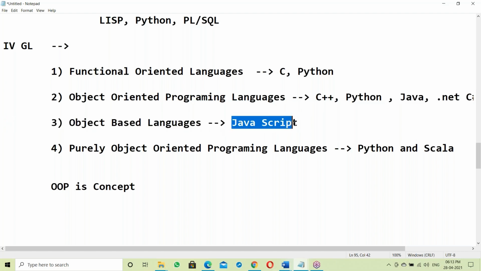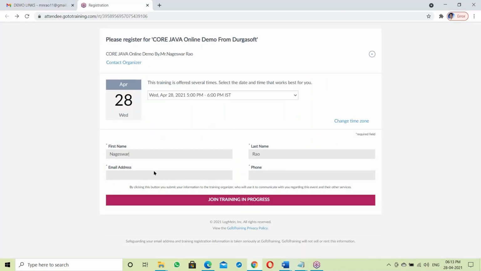So what is JavaScript? JavaScript is not Java. JavaScript is different, Java is different. JavaScript is a browser understandable language used for client-side validations. Behind this front end form, JavaScript is working. JavaScript reads all the data, and once you click on this, it posts your data to the server side, where there is a Java application.